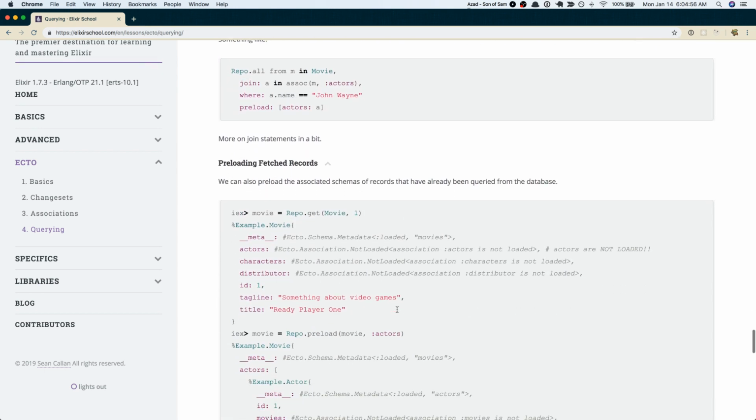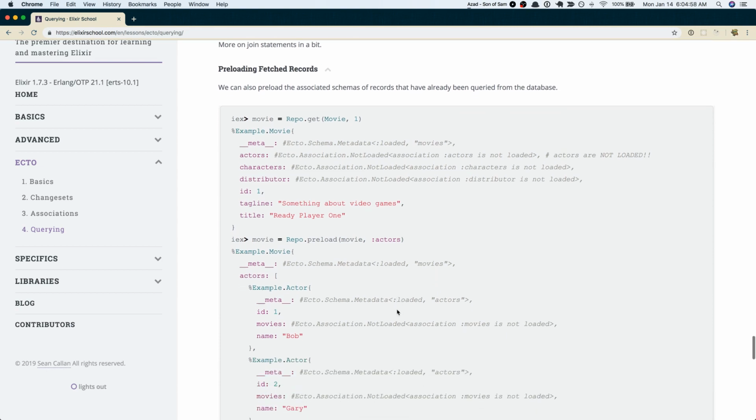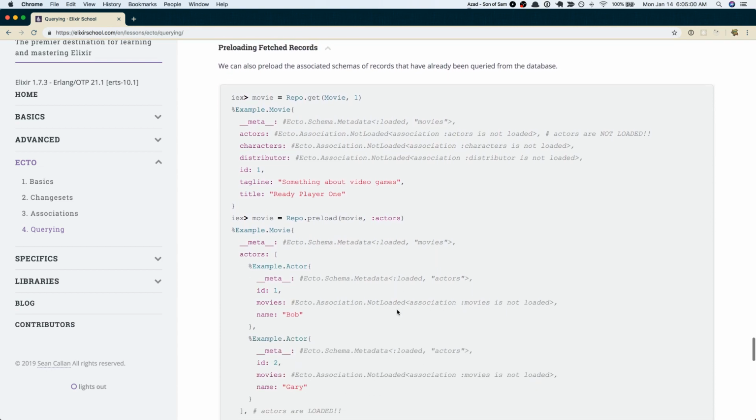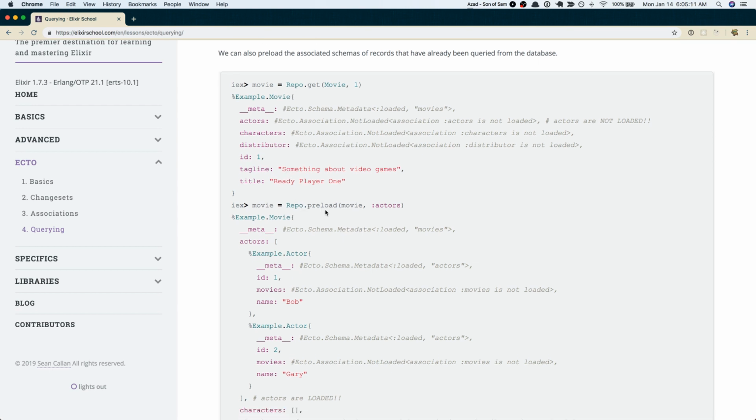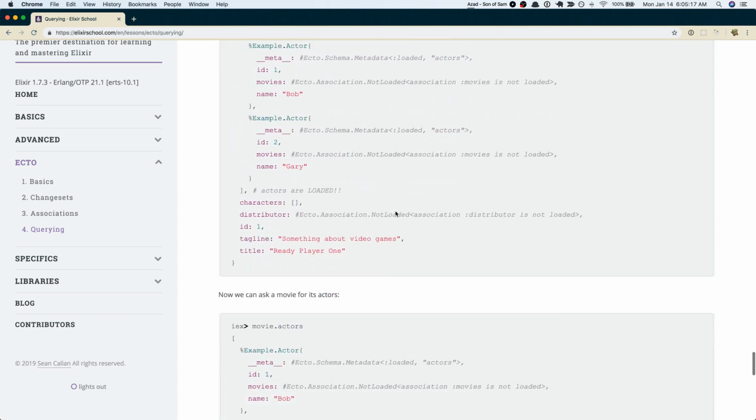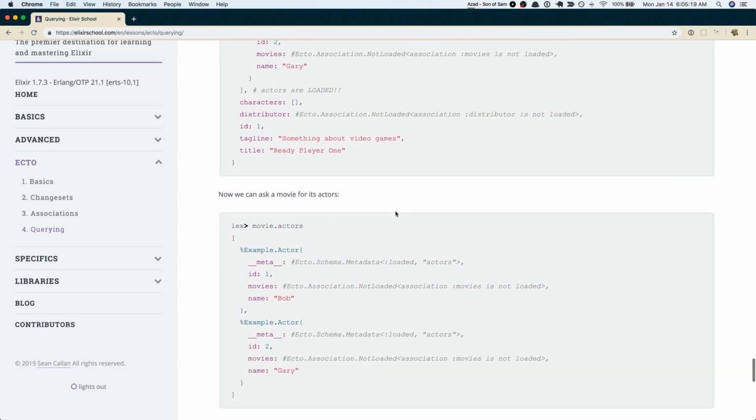Preloading fetched records. We can also preload the associated schemas of records that have already been queried from the database. So if we do Repo.preload of something that we've already gotten, and actors, now we can ask a movie for its actors.